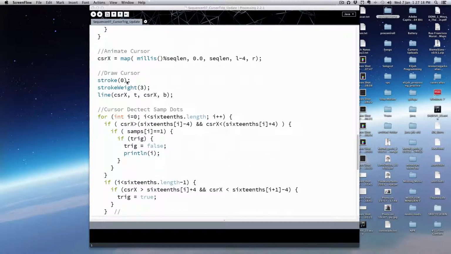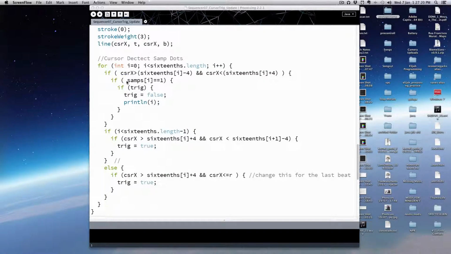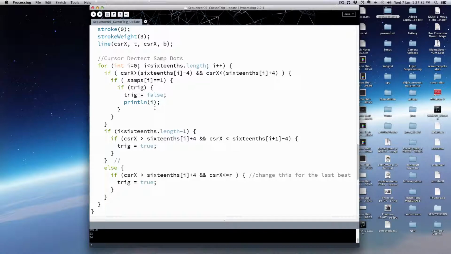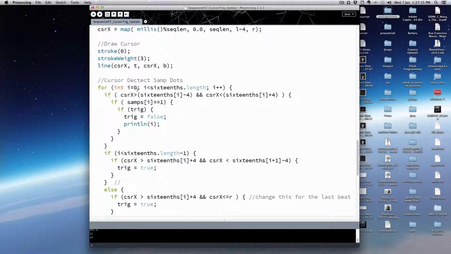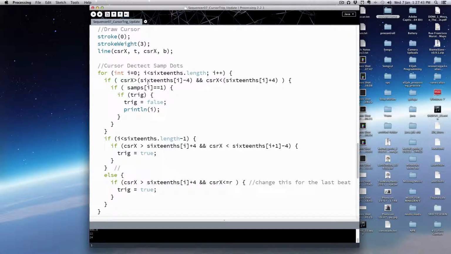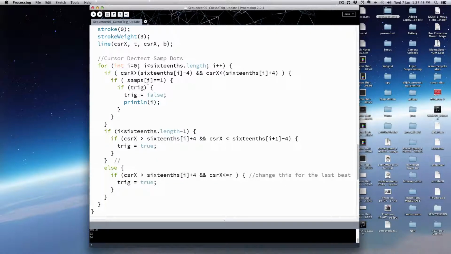What we're really working on right now is we have a cursor, and it's going to detect our sequencer dots. It's going to detect when it hits one of these sequencer dots. So every time it hits one of those dots, it's going to detect. This is the bit of code that does that: cursor detect SAMP dots. Let me just walk through it for review and to connect us back up to the problem we had and show you what solution I came up with.